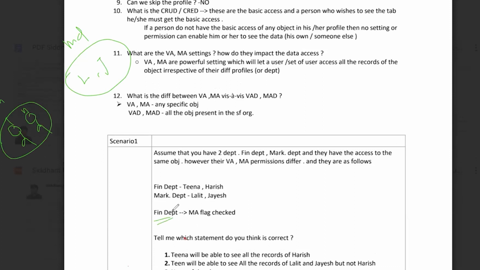In the finance department, now we are saying that they are dealing with the same object. So let's say they are dealing with the account. Both of them are dealing with the account. In both of their profiles, they have got access to the account object. Okay. Now, in the case of the finance department, the modify all flag for the object of account is checked.